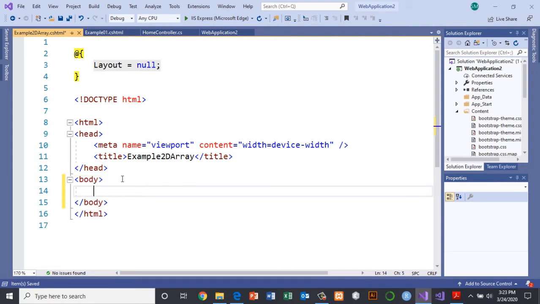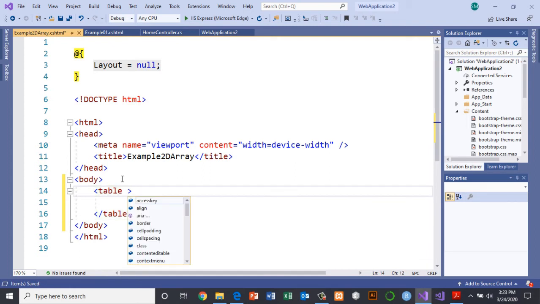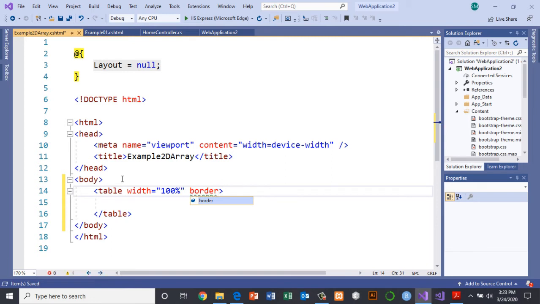Now we are going to use one HTML table. This is the table tag. Let us put some attributes. Currently I'm not using any CSS, just simple attributes directly in the table. For the width, I'm going to put it as 100%, so that when the browser window expands, the table will expand. And the border size is equal to 1.